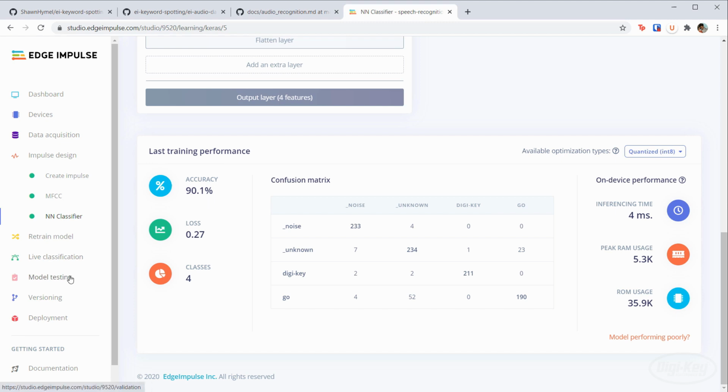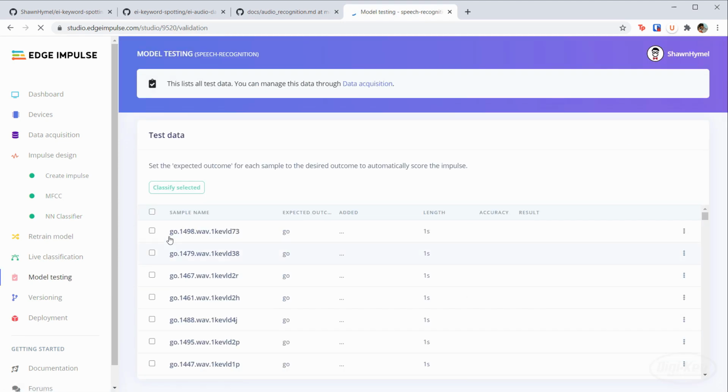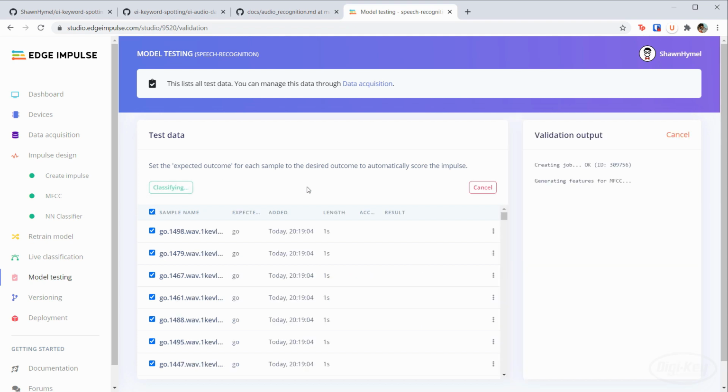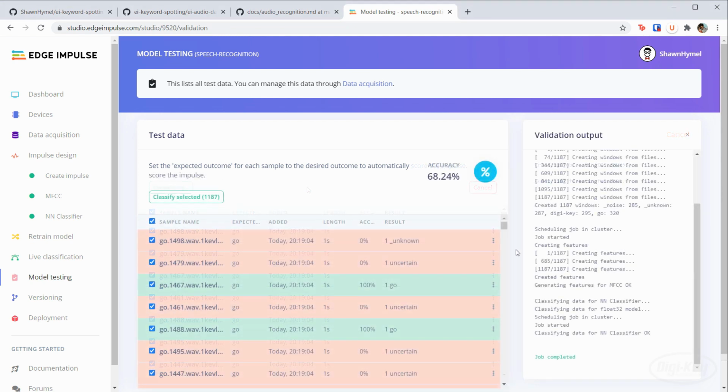The real test is trying the model on unseen data, which we can do in the Model Testing section. Select all the samples in the test set and click Classify Selected. Let that run for a minute. As you can see, the model performed much worse on unseen data. Because the model did better on training and validation data than it did on the test set, it likely means that the model overfit the training data.